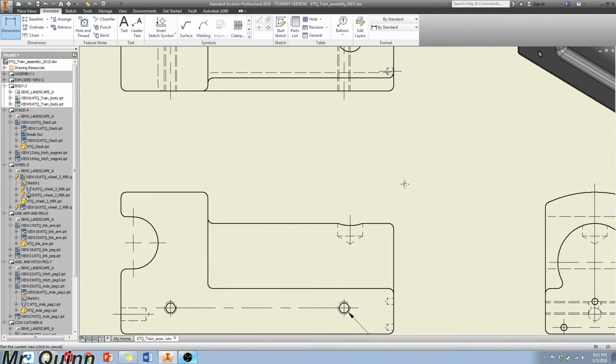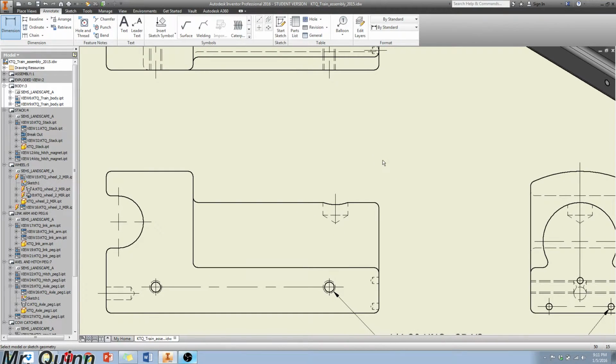Now, this next part, I want you to be cautious about how you use this dimension. So far we've just used dimension and hole and thread. Now I've talked about datum dimensioning and baseline dimensioning. They're the same term for this. You actually can see something that says baseline dimension.